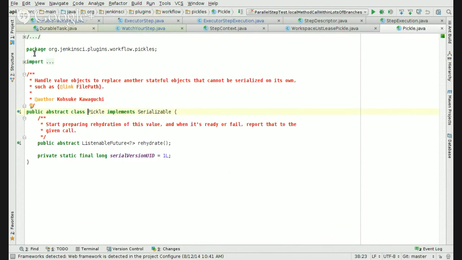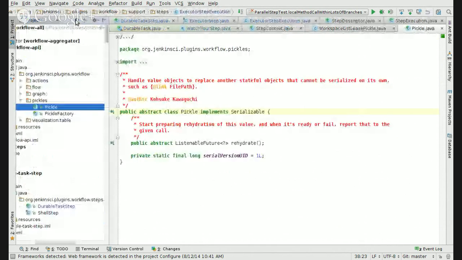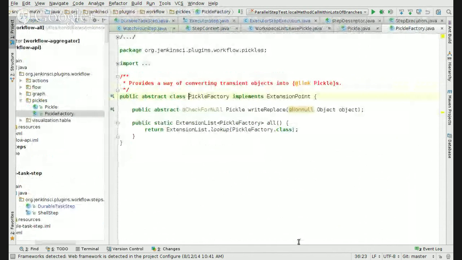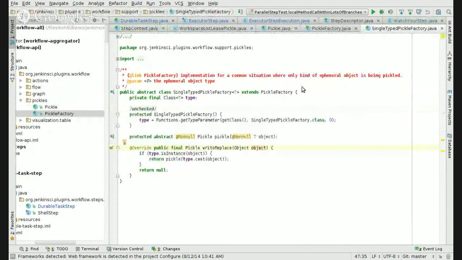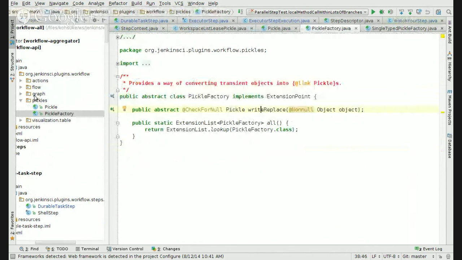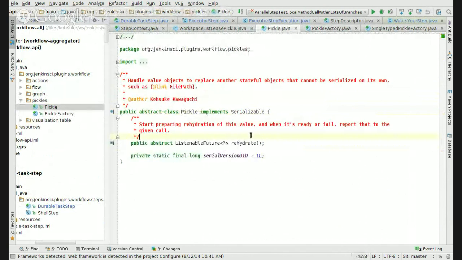Do you want to look at the pickle and pickle factory? Sure. So pickle factory is pretty uninteresting. It's just a factory for pickles. You give it a live object and it replaces it with a pickle. And then a pickle is just some sort of opaque object that you can rehydrate. Rehydrate is not exactly the right metaphor for talking about pickles. It would be more like debrining or something, to get back a fresh object.